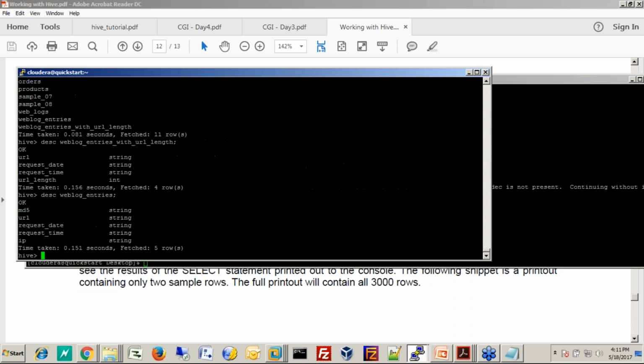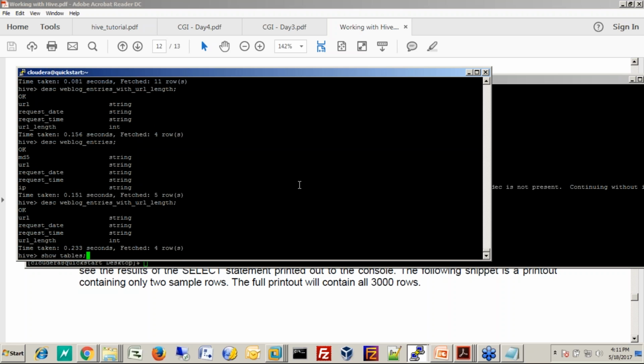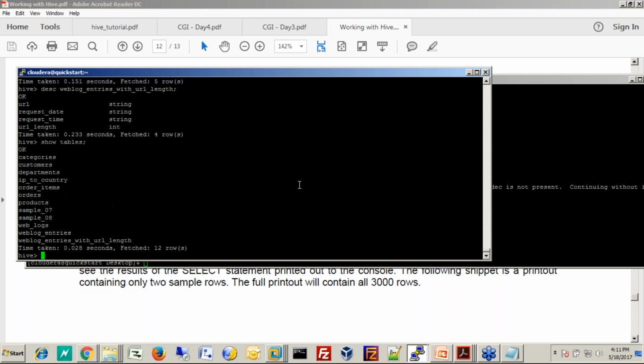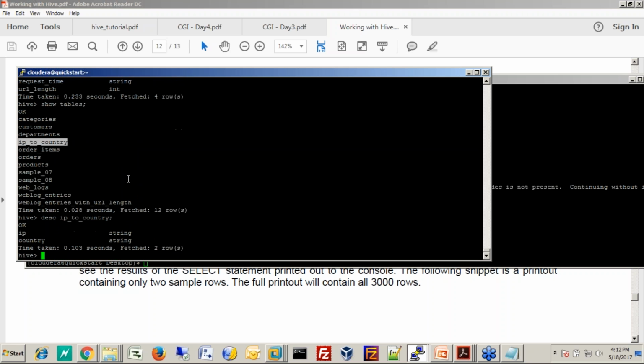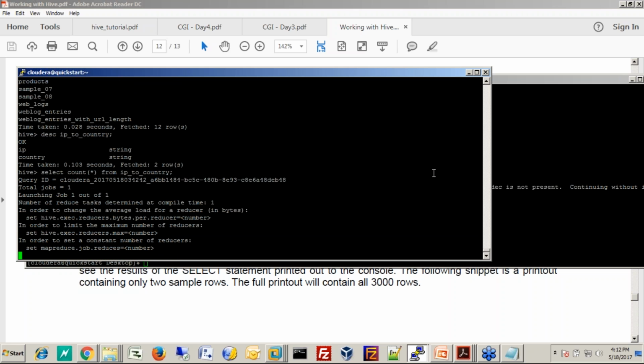So we'll go to our Hive prompt, okay, and find out whether this has been created or not. So we do our show tables and see there ip_to_country has been created. So we describe this, and we know that it's very straightforward, and we can run something like select count(*) from ip_to_country. So as I showed you, there were 3000 lines.